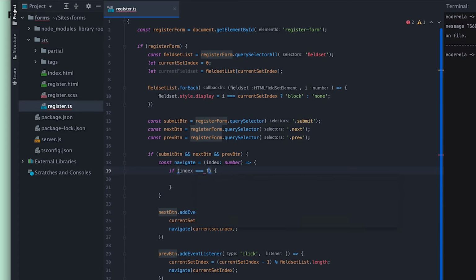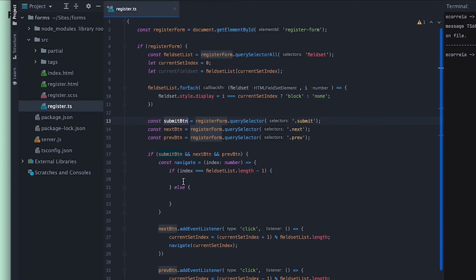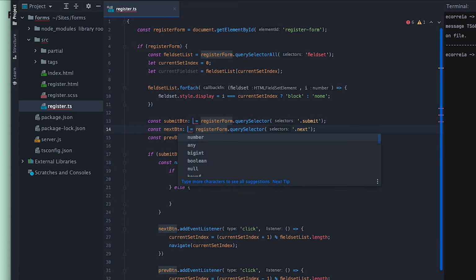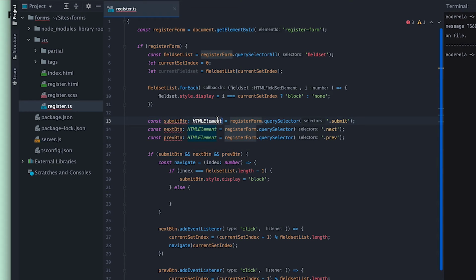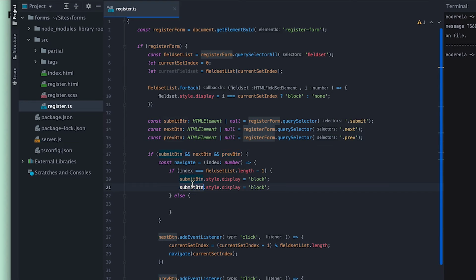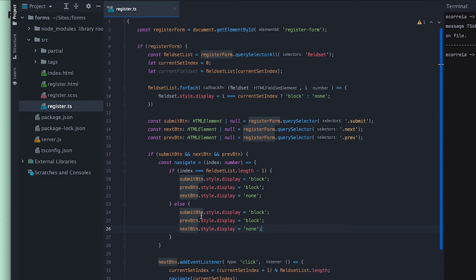I first check if the index is the last one and show the submit button, but it is screaming at me. I need to specify that these are HTML elements and not just elements to fix it. And now it complains of something else. It's telling me that this can be null, so I'll add null to the type. That's actually the reason I checked these buttons in this if statement, and it should be good now. I'll show the previous button and hide the next button, else I'll hide the submit button and show previous and next buttons. But for the previous button, I'll only show it if the index is not 0.